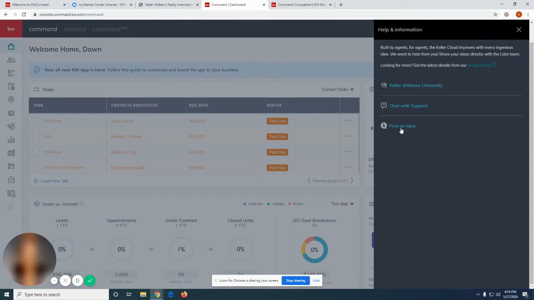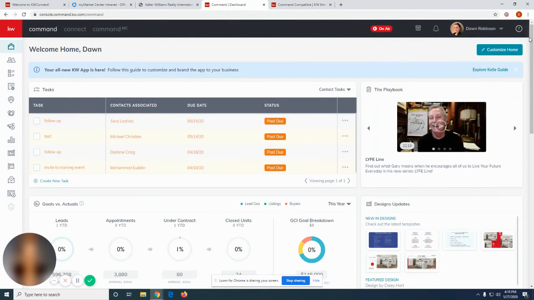And then you also have the option to post an idea on here. So if you see something that you really think would be great for Command and we're not seeing it done yet, you can post an idea in there, and our developers will be reviewing what's posted. So again, the question mark, your best friend there.